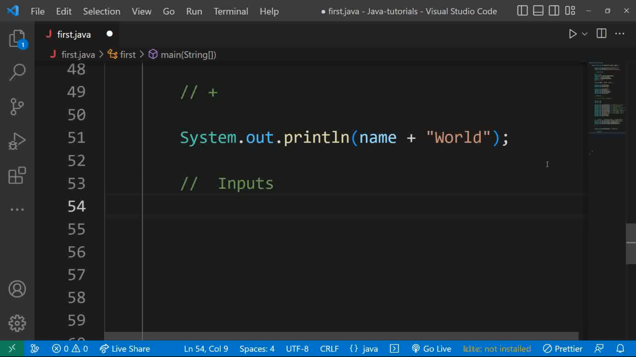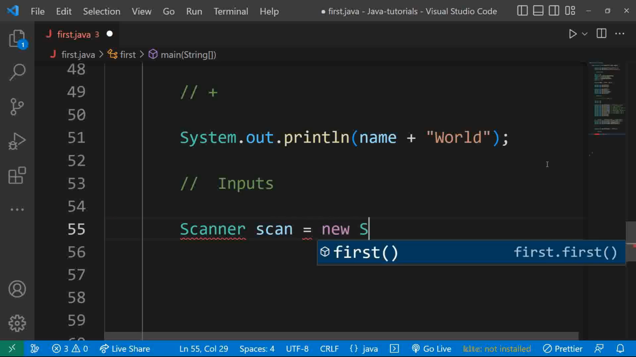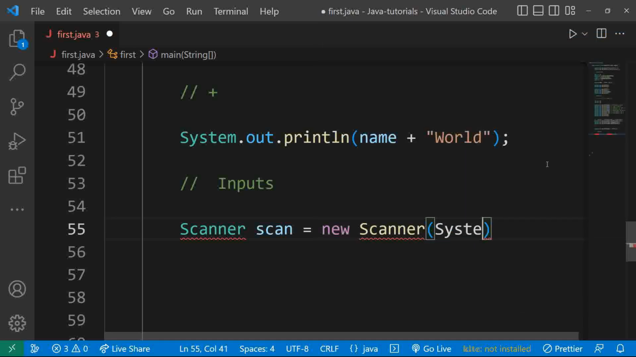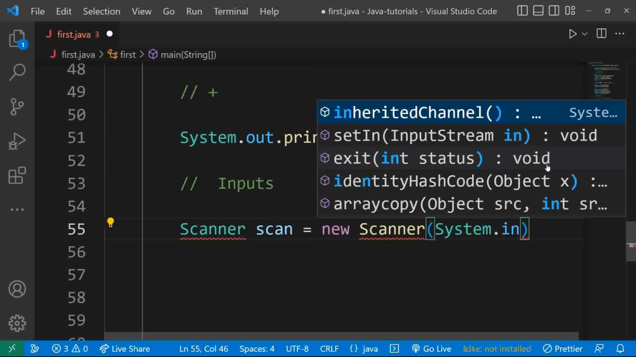Let's move on to the next thing, which is getting inputs from the user. So we have seen how to print or get an output in Java. Now it's time to learn how to give it inputs. So to get inputs in Java, we have something called Scanner. We can name it like sc or scan or something else. New Scanner(System.in).